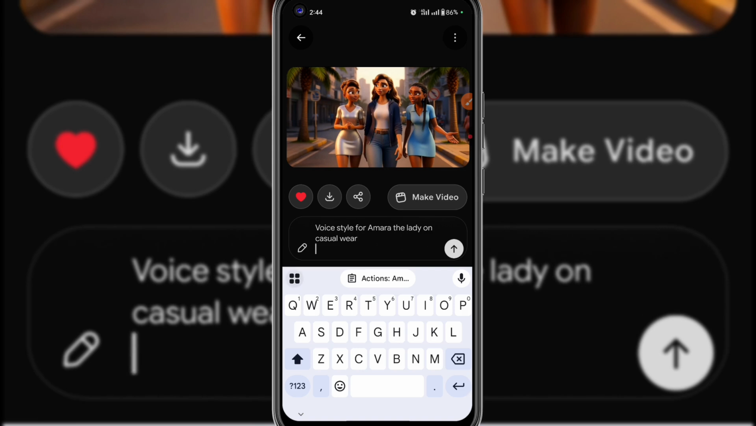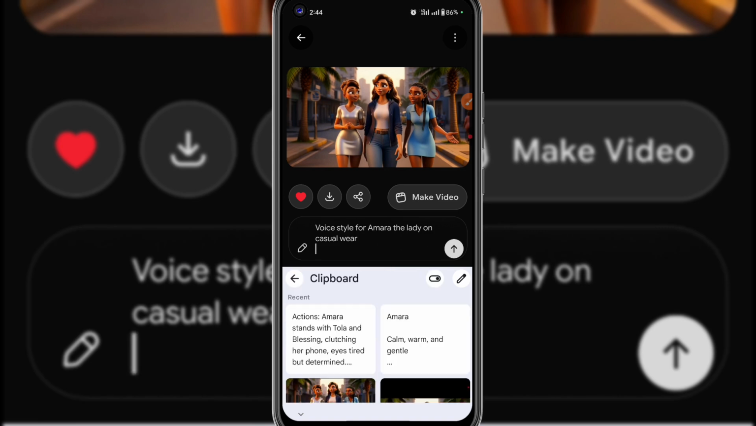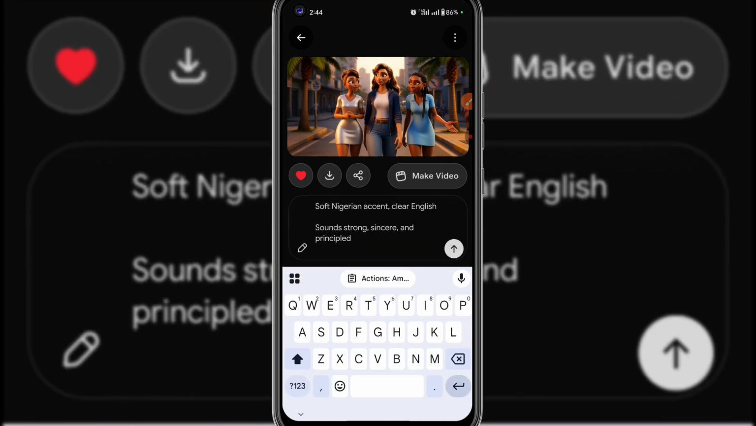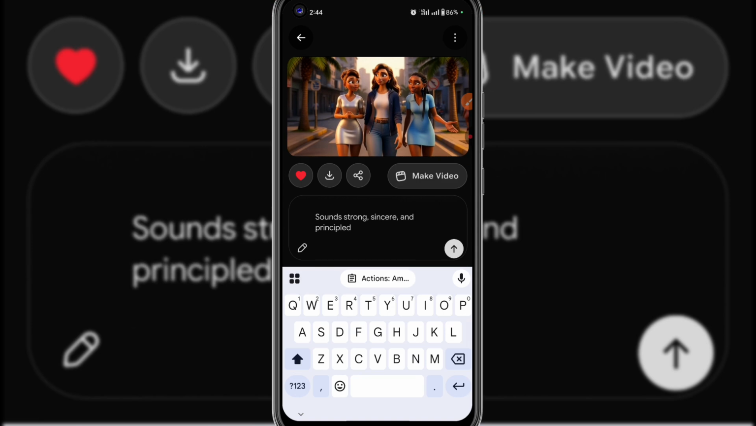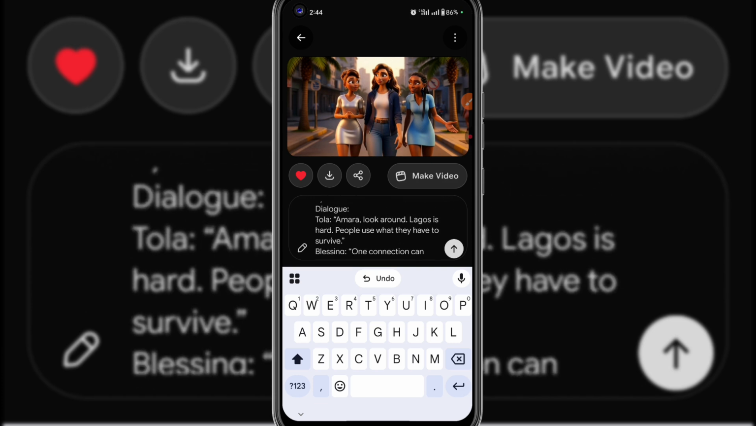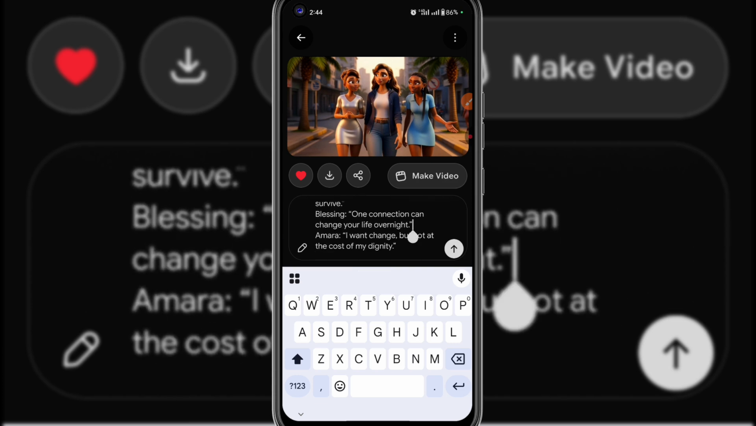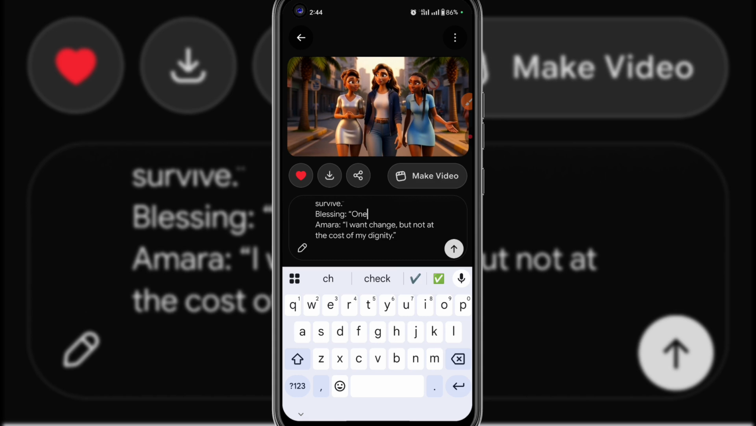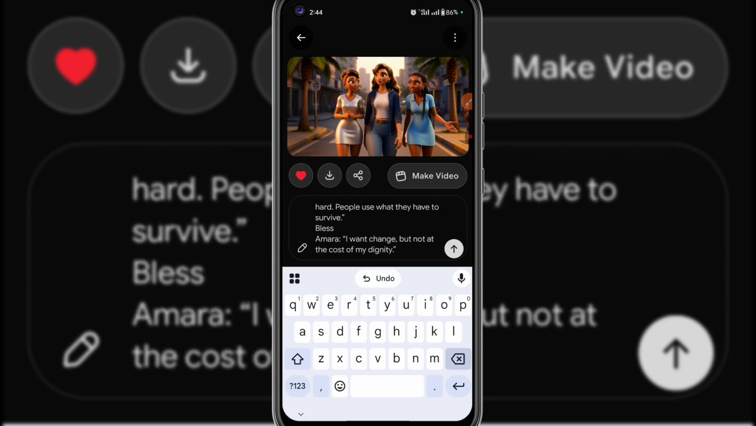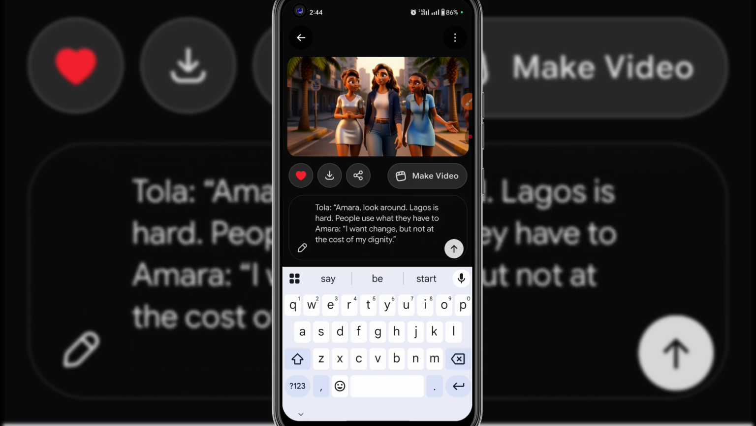Now let me paste the voiceover style. Now I've pasted the voice style. Next thing is to paste the action. And remember, we copied both the dialogue of Tola and Blessing, so I'm going to delete that. I'm going to delete the dialogue of Tola and Blessing because we have generated that already.